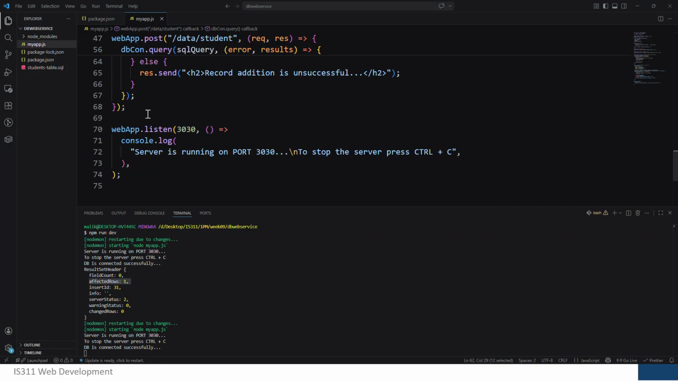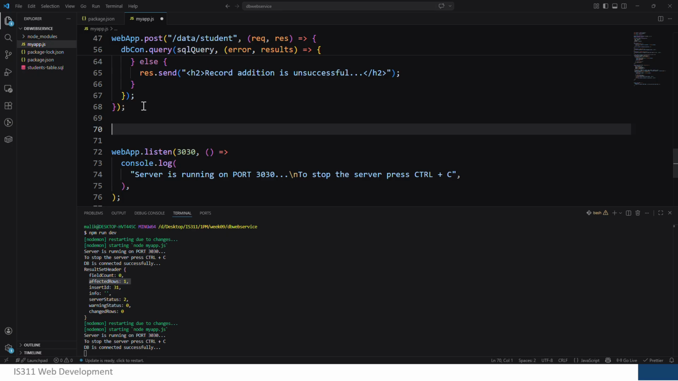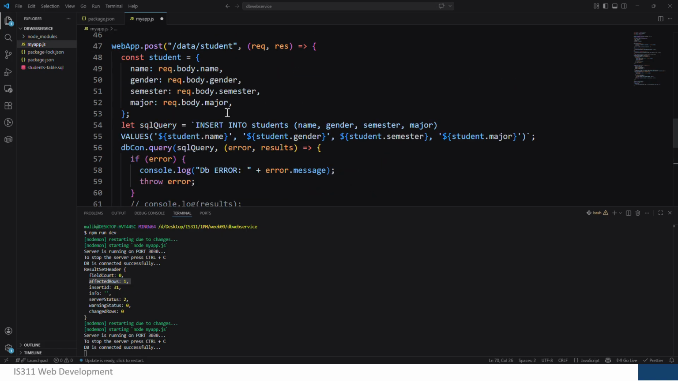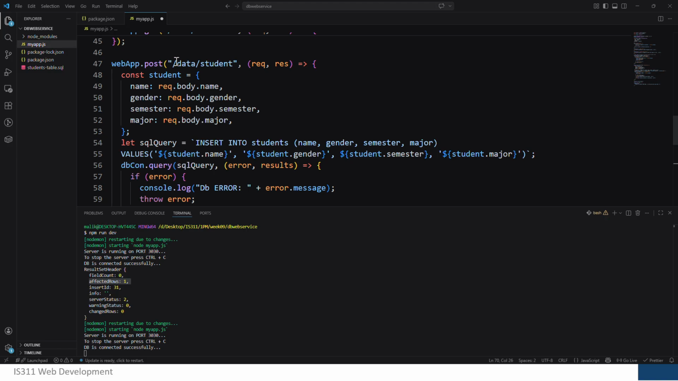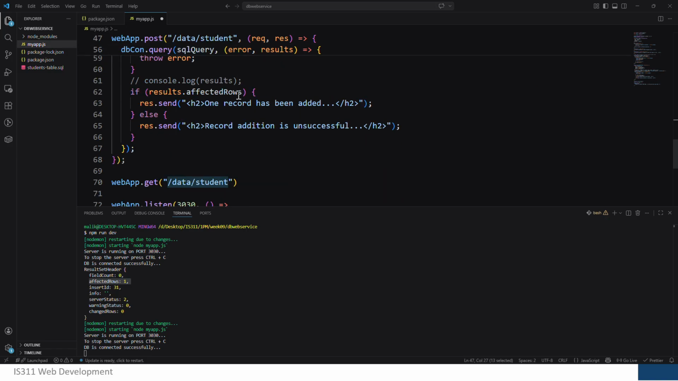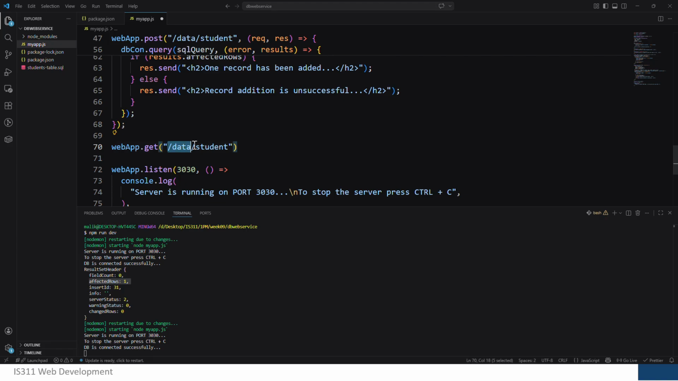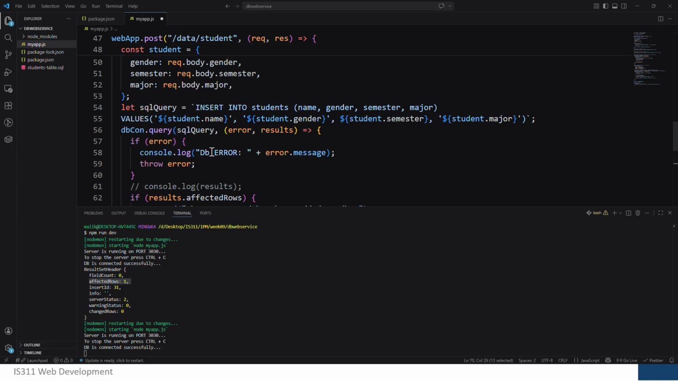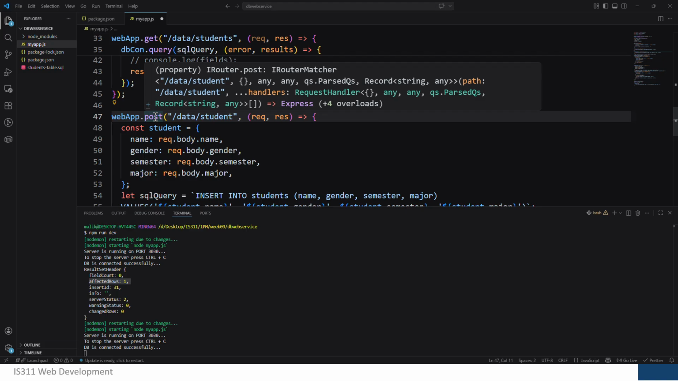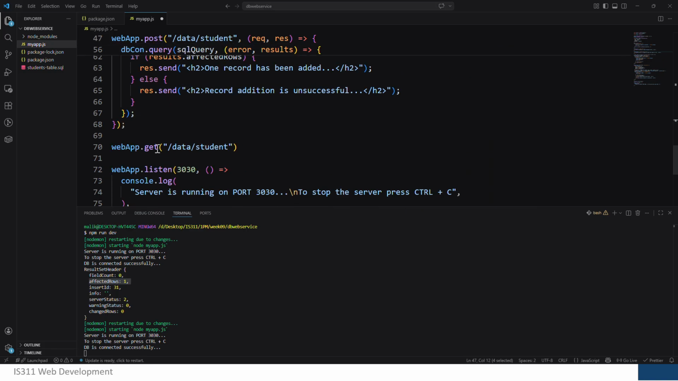So we come after that post request and we say webapp.get. We want a GET request, and then we say slash data slash student, not students. This request is on slash data slash student, and the other request is also on the same URL, slash data slash student. But the point is that this type of request is POST, and this type of request is GET.